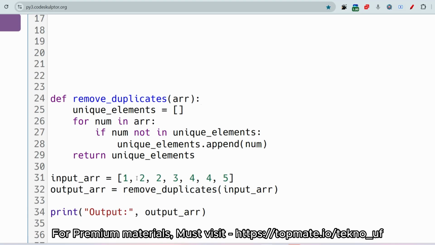So let's say the current flow is here, and after that the next element is this, right? It will check if the current num, that is 2, is not in unique_elements. It will get false, because 2 is already present, so it will skip this if condition and go to the next element, that is 3, right?